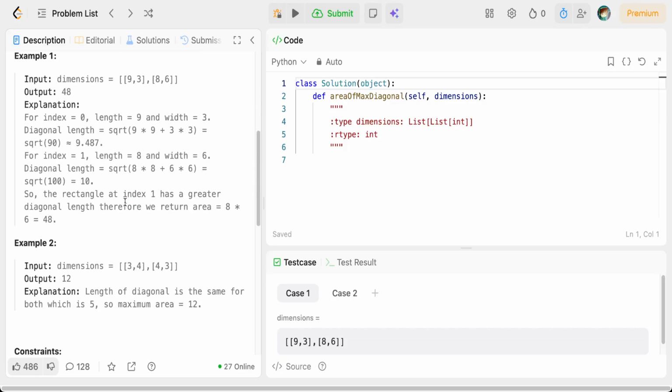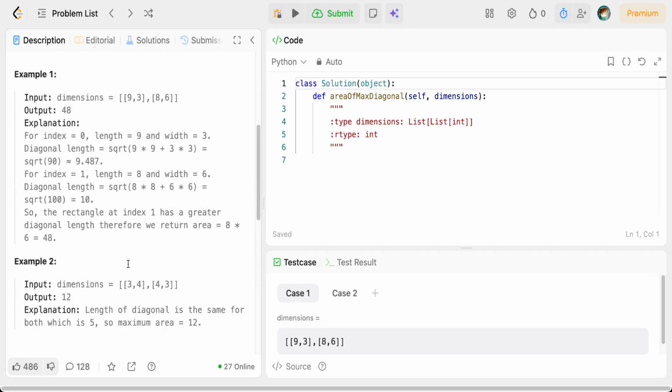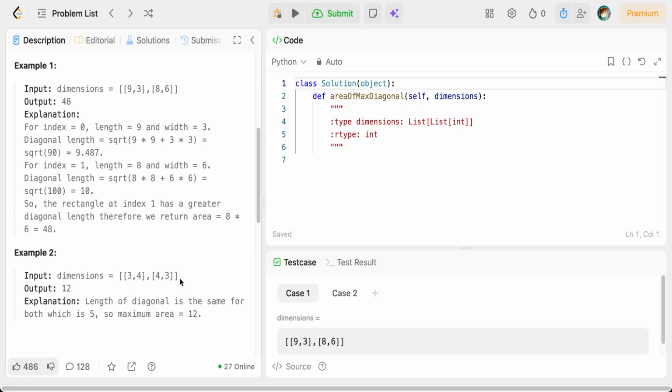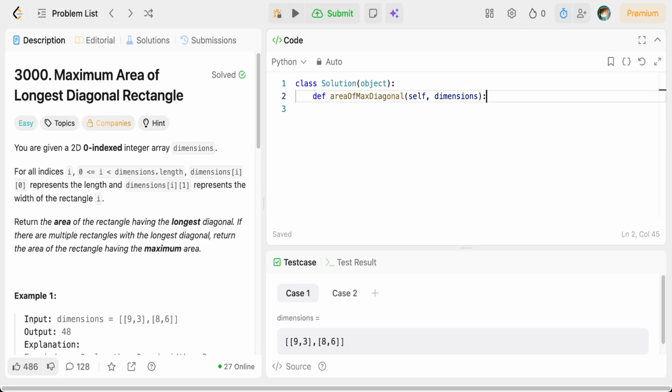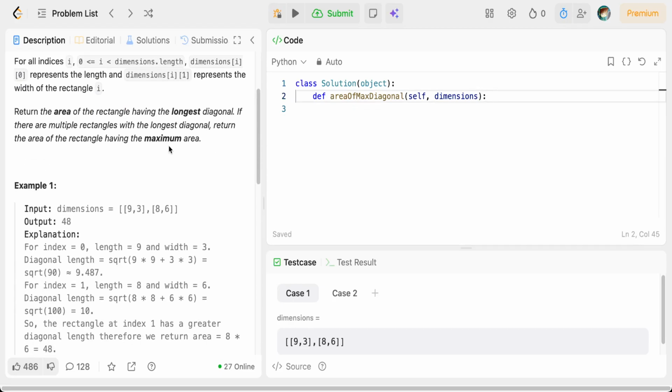Now if we check example 2, again, 3 is the length and 4 is the width. And here the diagonal is the same for both, so the maximum area is 12. So now if we try to write the code for this, what we need to do basically is use this formula to get the diagonal length.